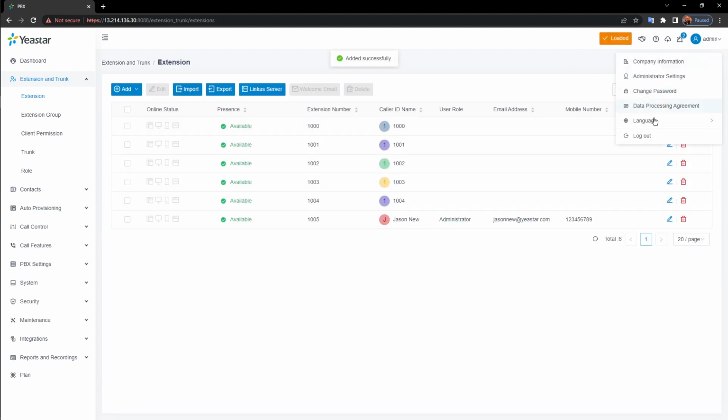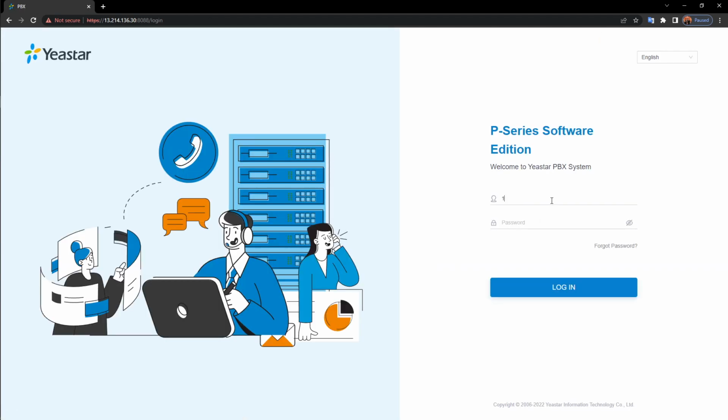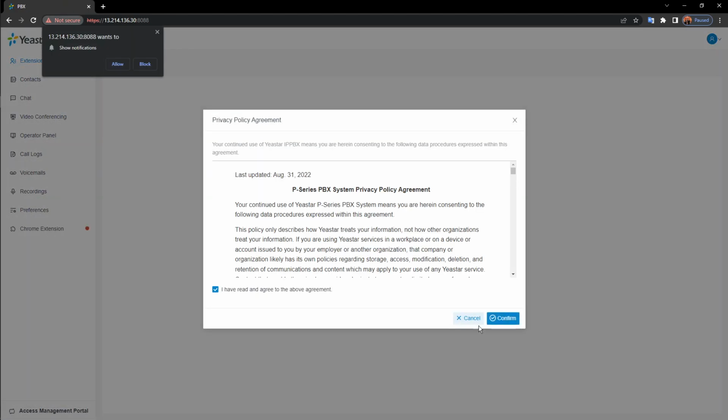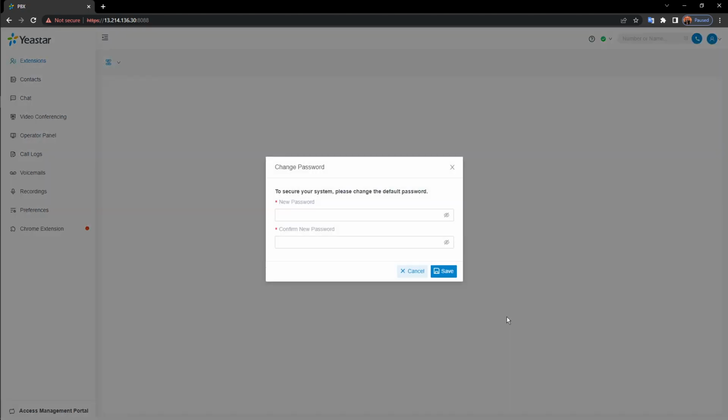Okay, now I'm going to switch the user account so you guys can see the difference. Now I'm going to jump into the system with my individual user account and password. Here we go. All right, so you can see this is for individuals to log into the system. And of course, this is the first time for you to log into your web client, so you will see some notifications like this, and also this privacy policy agreement. Confirm that.